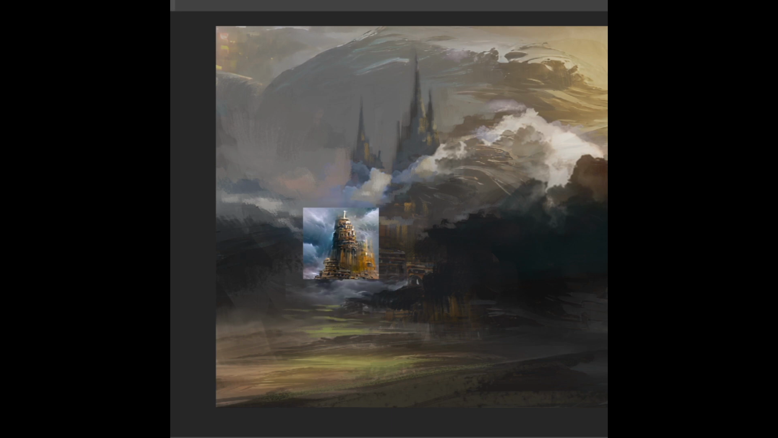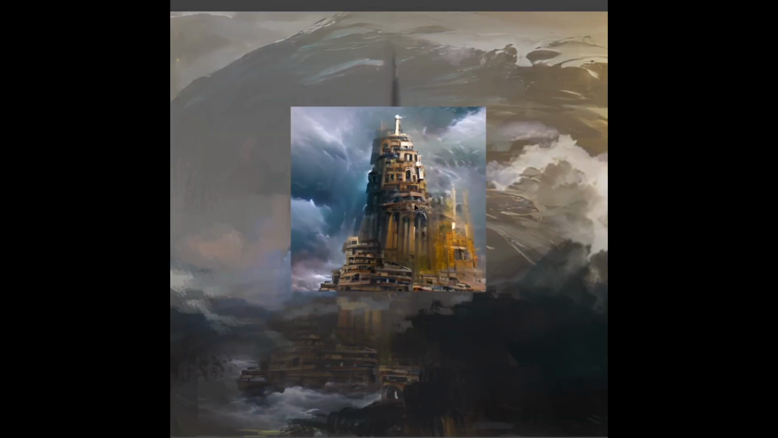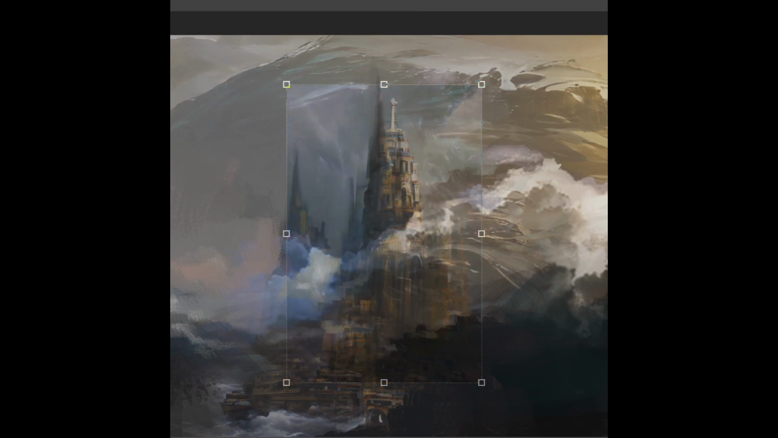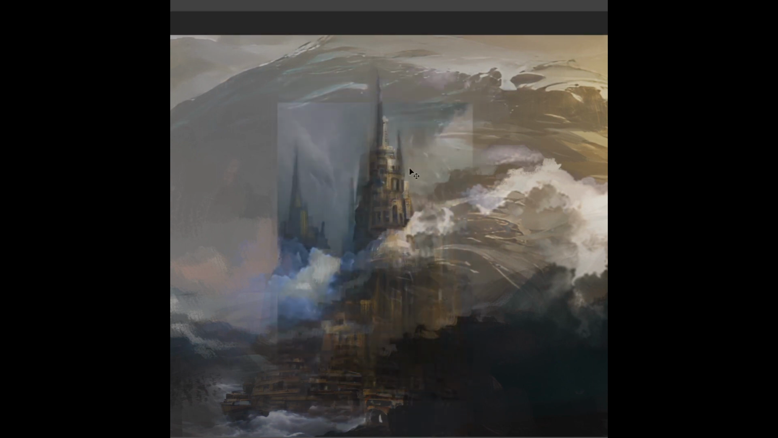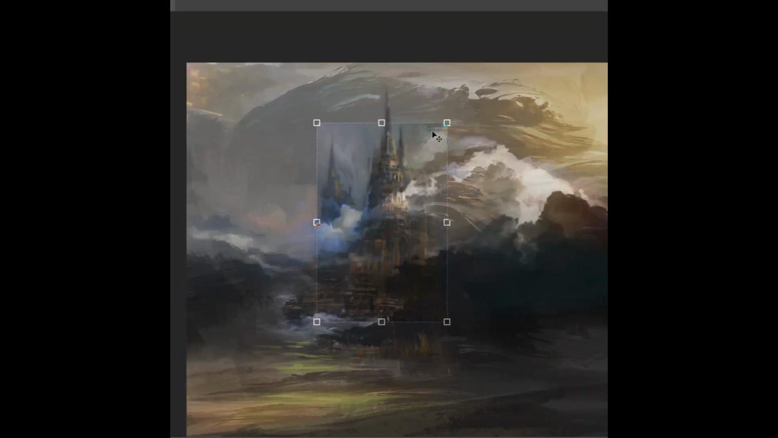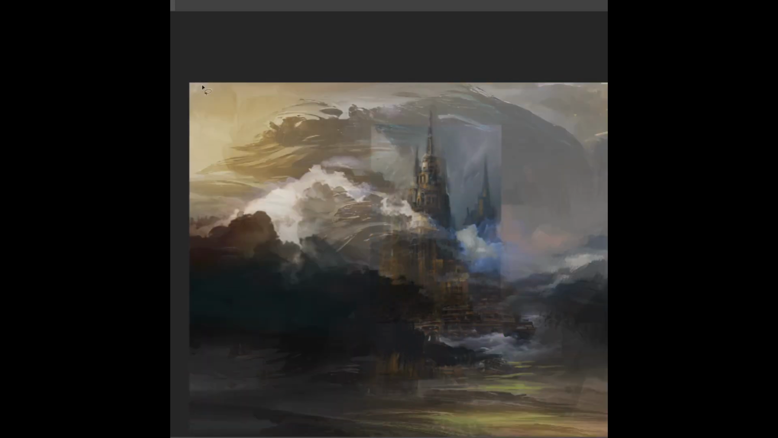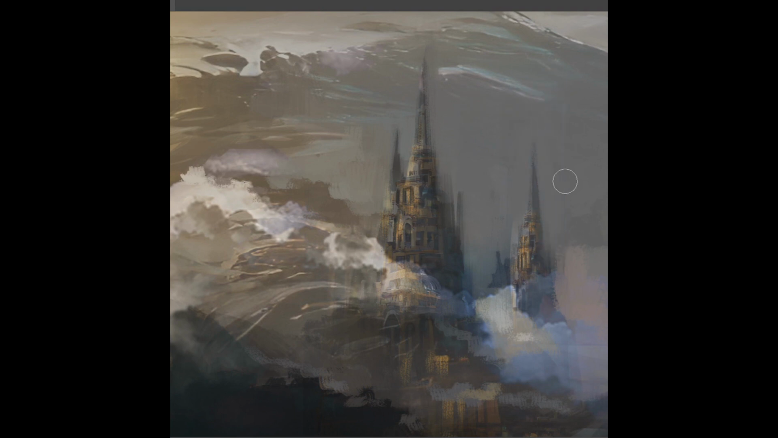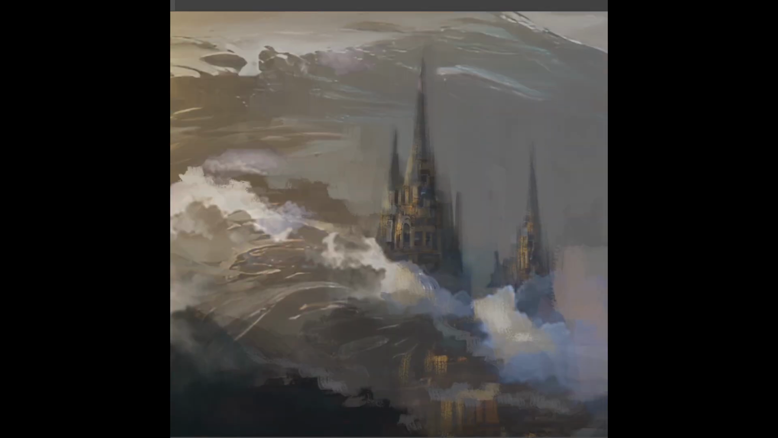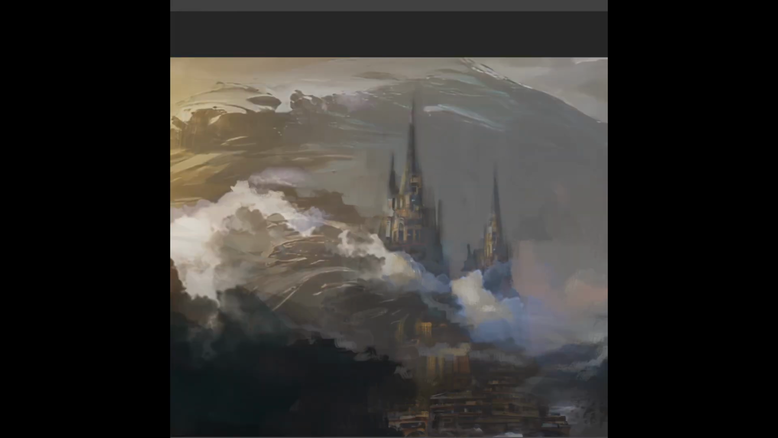Now I'm going back in and we're going to add some of these structural textures to this tower here. I'm lazy. I'm sure I could either mask it or lasso it, but I just go in with an eraser and get rid of all the outside textures.